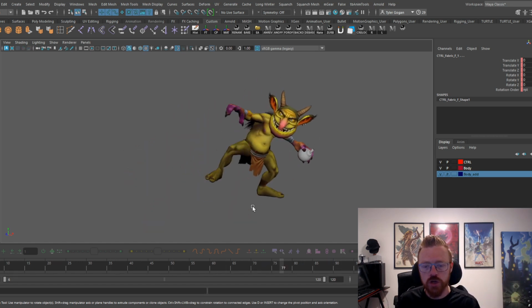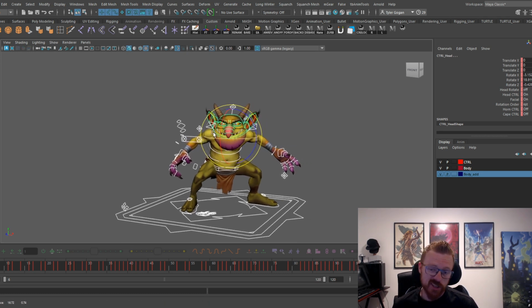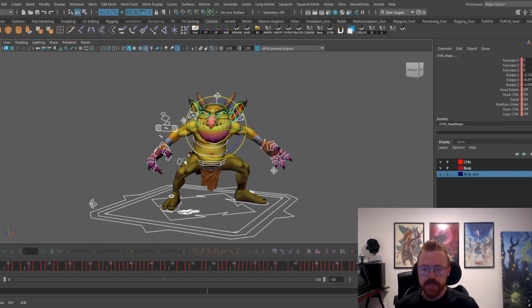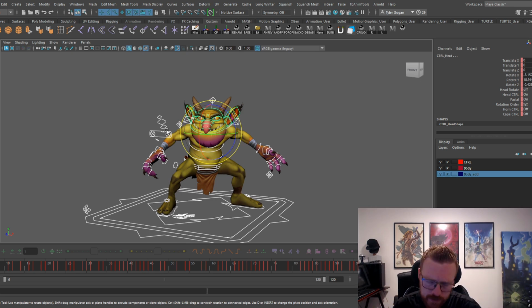So let's get started. This rig is a pretty good rig, by the way. I found it over at, let's see, what's it called? Animation Methods. It's called Animation Methods. It's a pretty good rig, right? I'll leave the link to the rig down in the comments, or down in the description or whatever.